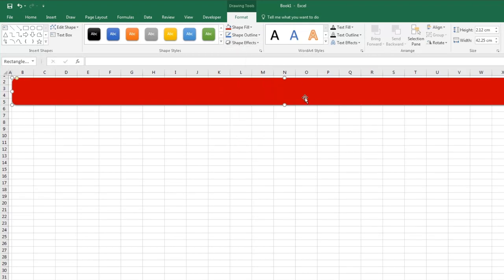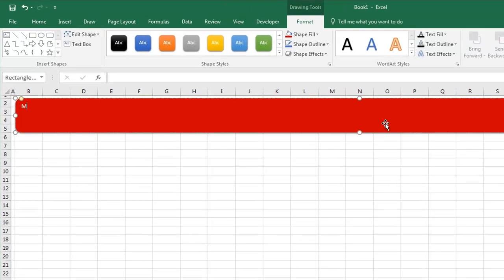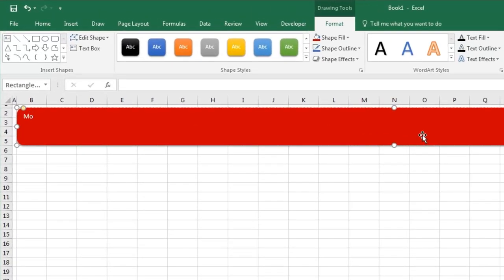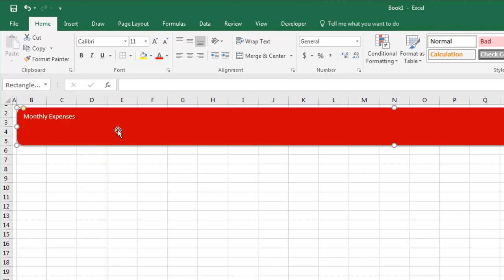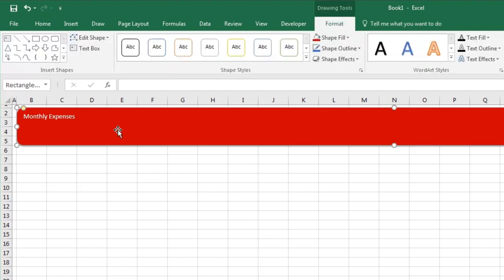To add text to the shape, with the shape selected, just start typing. So this workbook is going to store my monthly expenses. When you have finished typing the text, you can either select the text, or if you click away and click back on the shape, any changes you make to text formats will affect all the text within that shape.